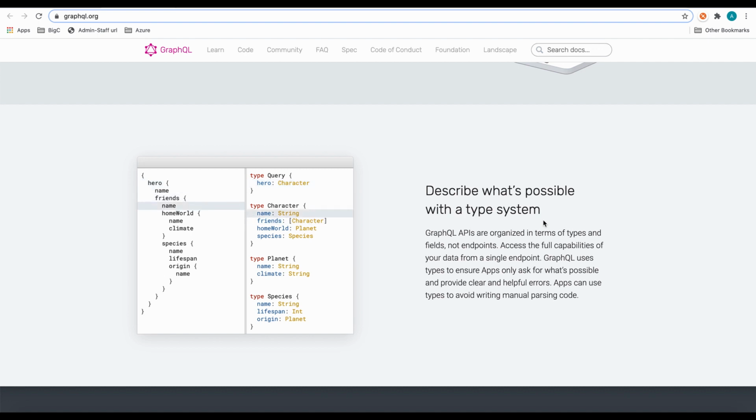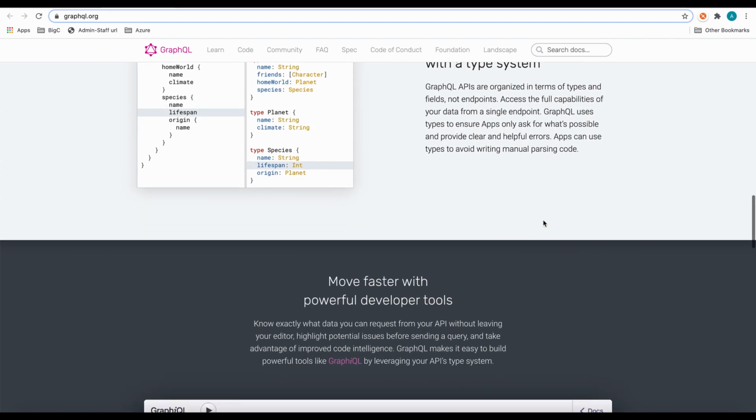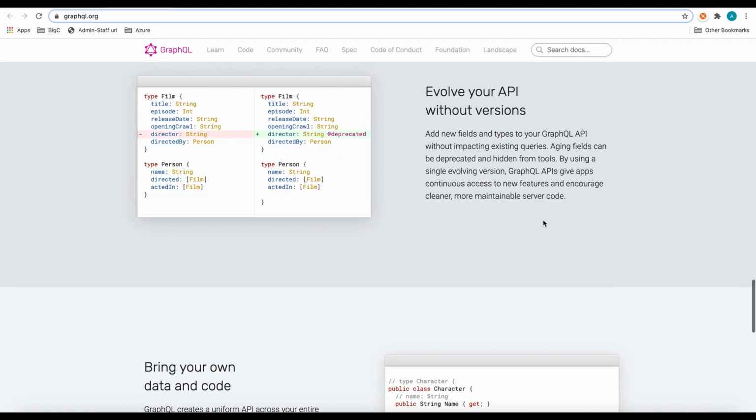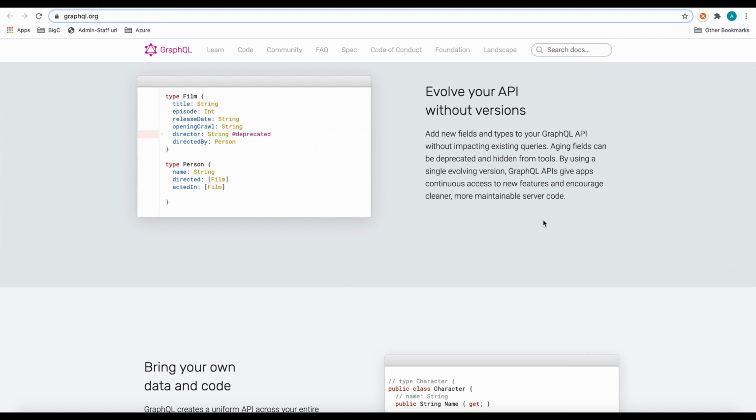Also, another key point is it doesn't have multiple endpoints. It just has a single endpoint, slash GraphQL, and with that, it can provide you all the data you need. And because of that, it's so simple.